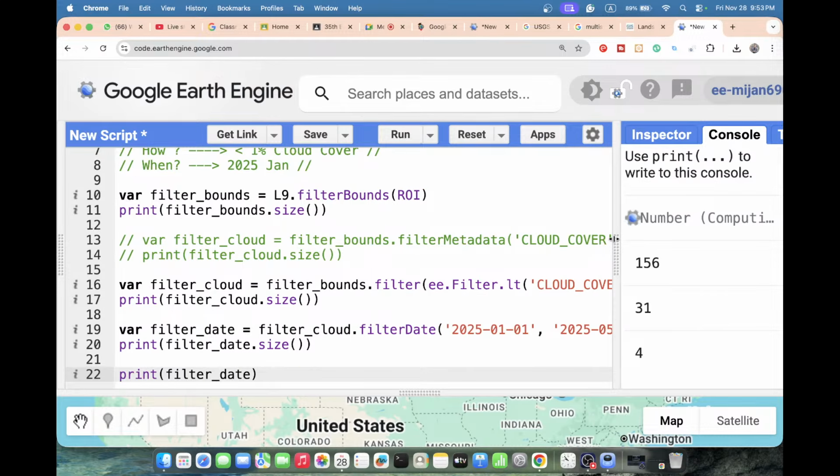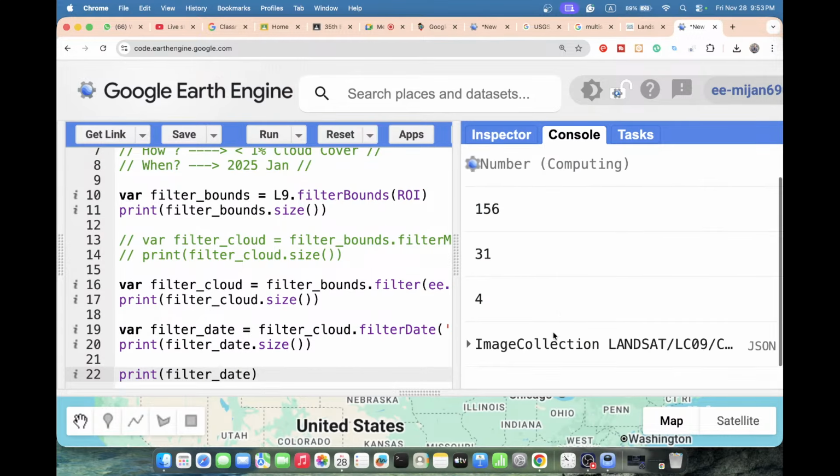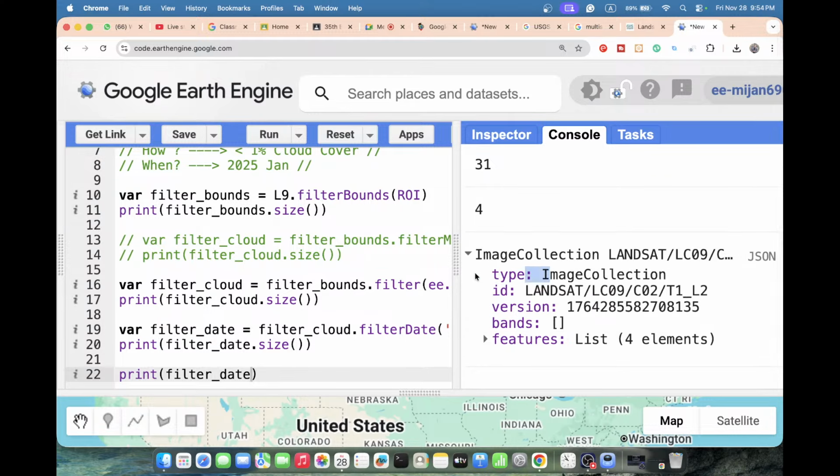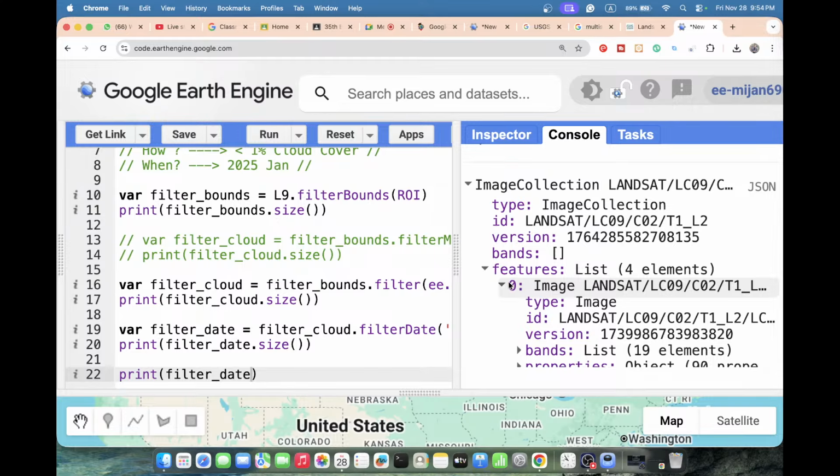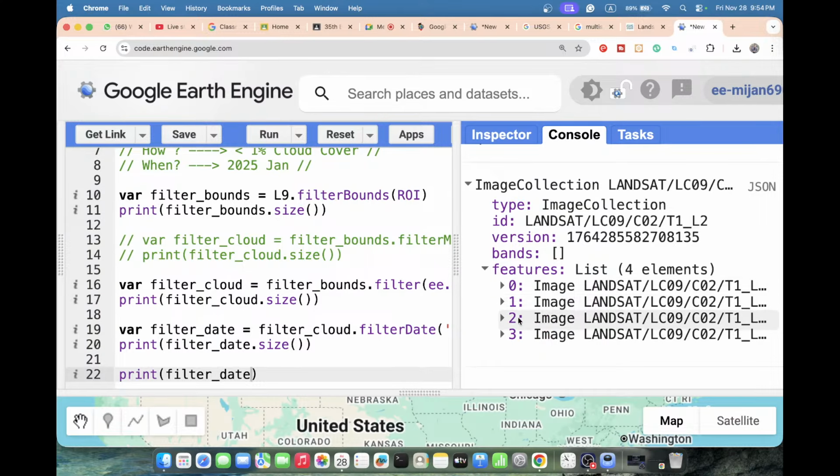Then you can see the image collection. Click here and you can see the type is a kind of data type, so this type is ImageCollection. An image collection is basically a set of images, and we find a total of 4 elements, mainly 4 images. If you check the information about each image, this is the first image, 0, then second, third, fourth, total 4 images.